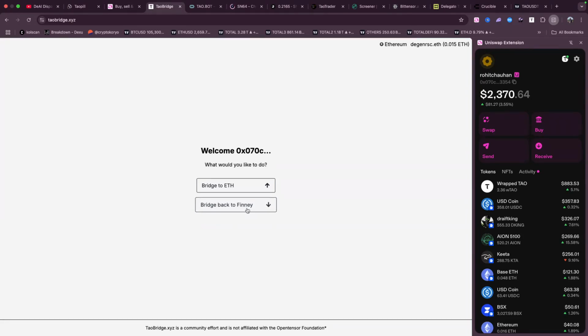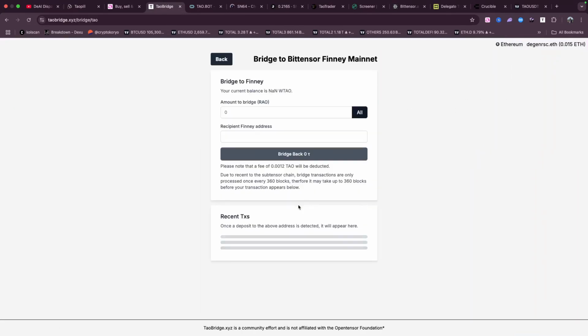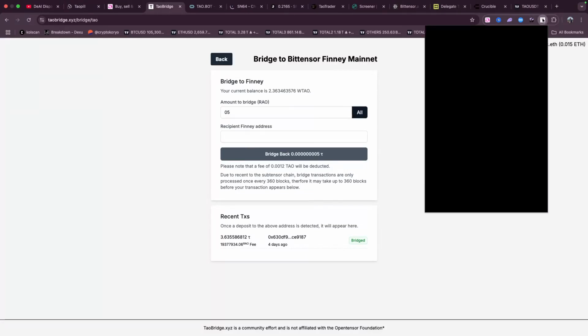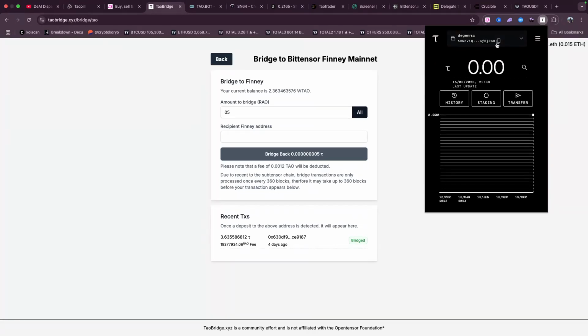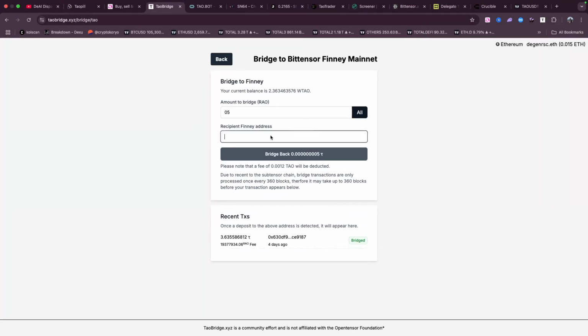So if I want to bridge this wrapped Tao, which is 2.36 in my wallet, from the Ethereum chain to the substrate, I will click on bridge back to Finney, right? It will automatically show how much wrapped Tao I have. And I'll add, let's say, 0.5 or something. And I will add my wallet address. So if I click on my Tao wallet, and here is my wallet address, I just copy that, I paste it, and I click on bridge back.